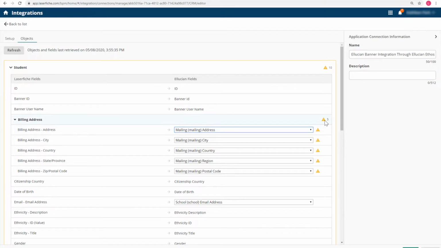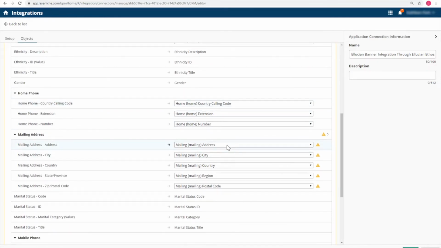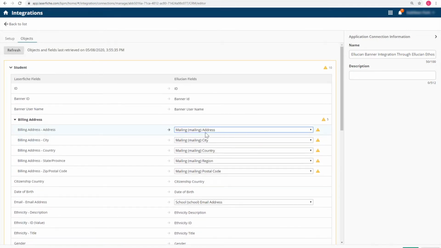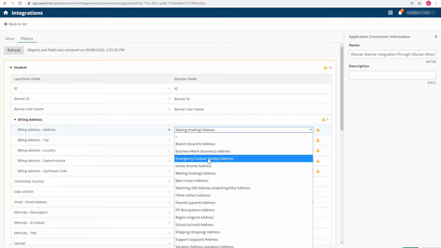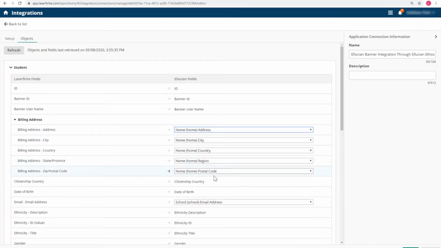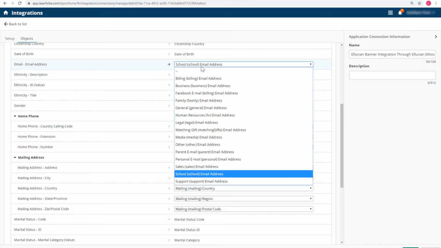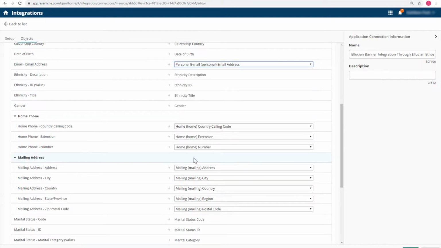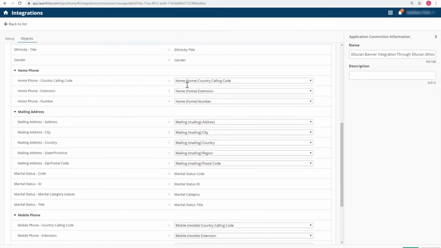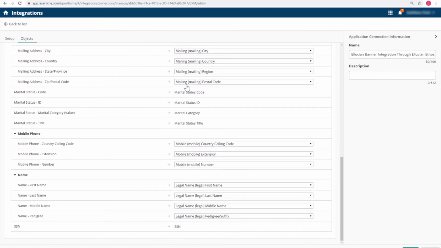If duplicate mappings are selected, a warning will appear until a different field is chosen. Here the warning shows that the same mapping has been selected for both billing and mailing address, so let's change one of those mappings. Now we can map the rest of the fields. Once all fields have been mapped appropriately, we can save the connection. Now it will be available to use in business processes and workflows.